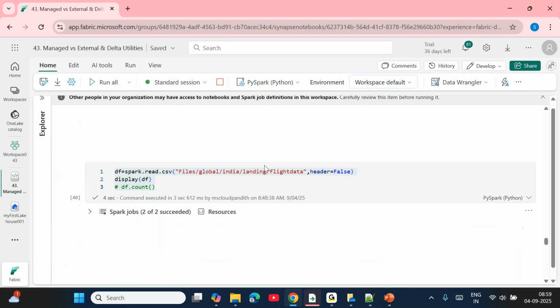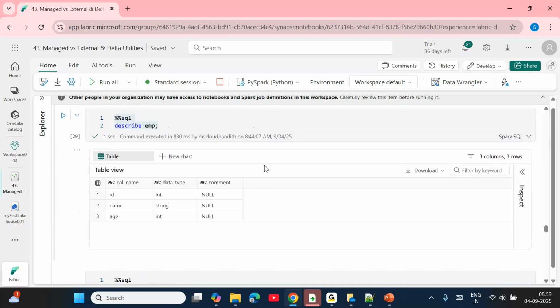So in today's session, the summary is we learned how to create a managed table and an external table. For a managed table you won't mention any path, but for an external table you will mention the path. And you can also know more details about the table using describe table, describe formatted table, describe extended table, and describe history of the table.